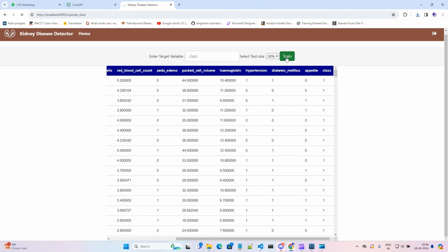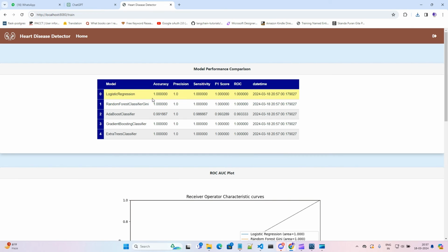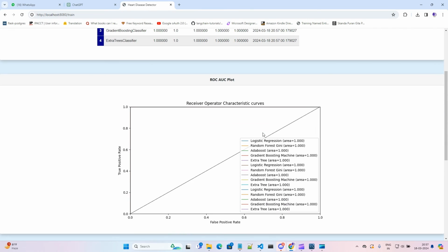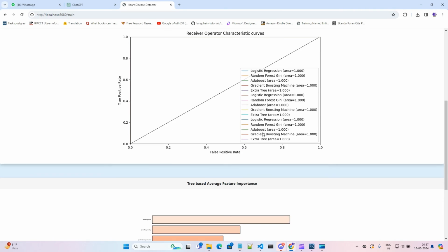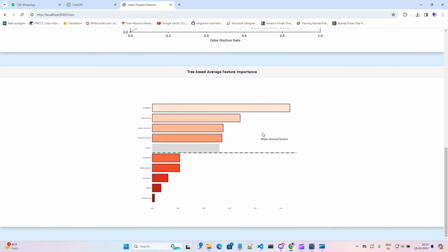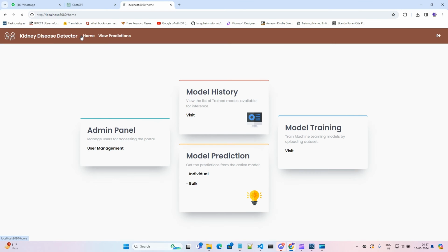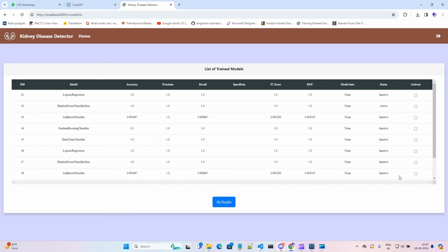Once you click on Train, it will show you multiple machine learning models' performance along with the ROC AUC plot and average feature performance of the tree-based machine learning models. Once you click on Model History, it will show you a list of historical models' performance, and it will also give you the option to choose the model to make it active for model prediction.